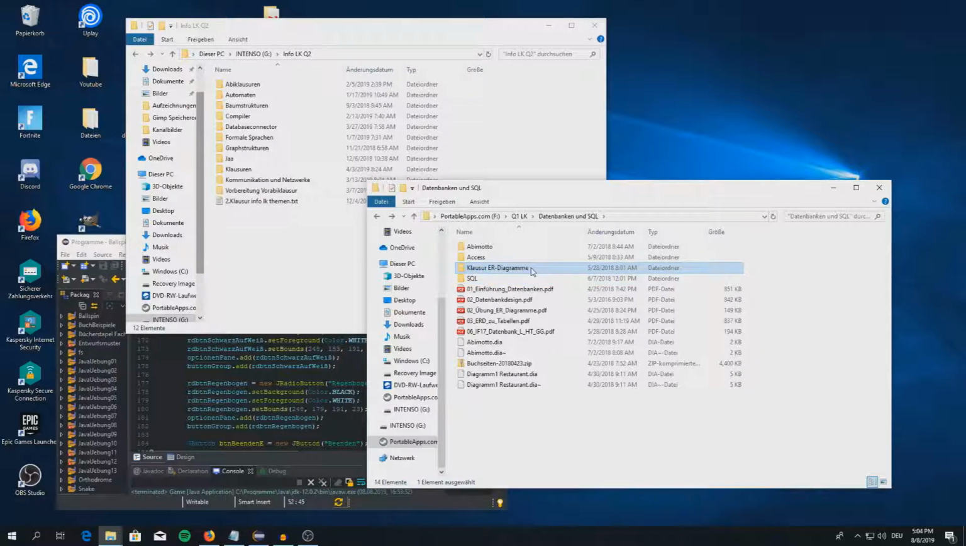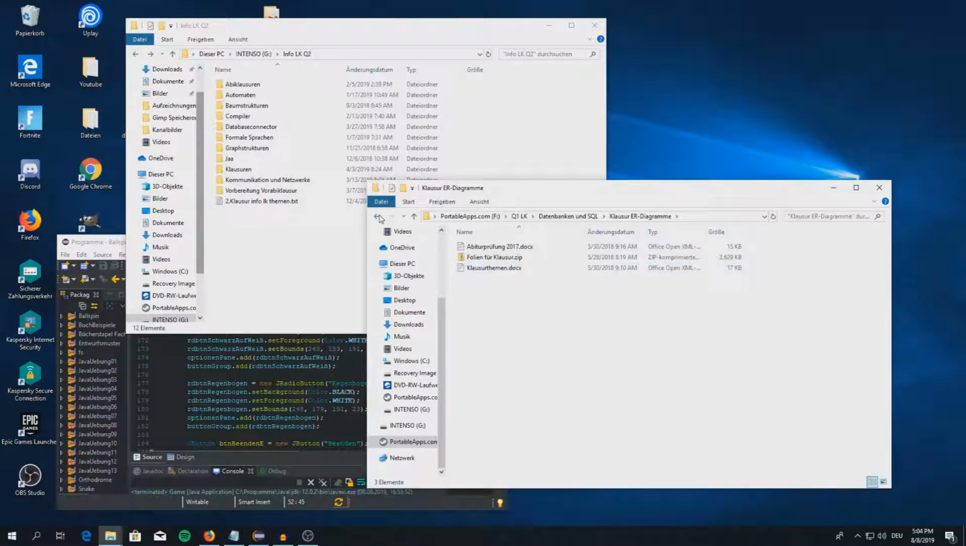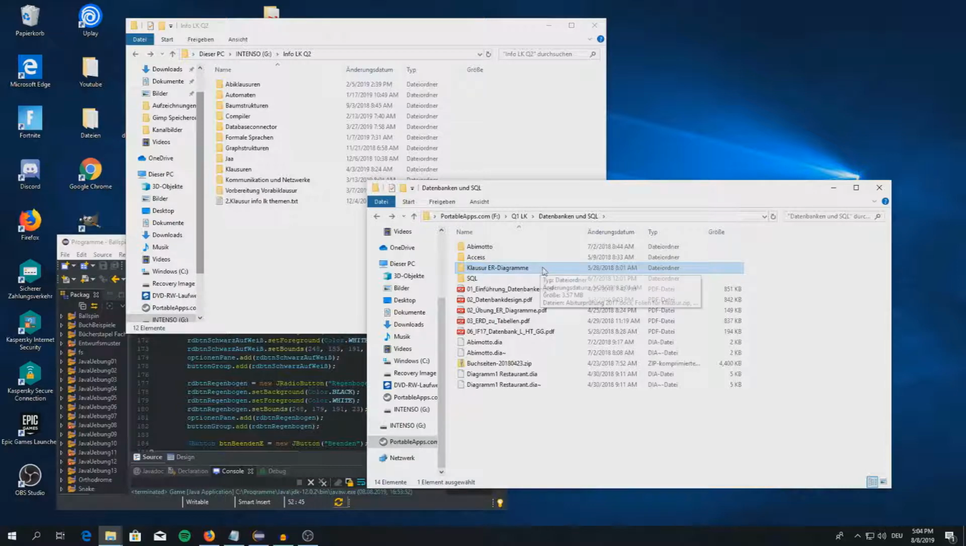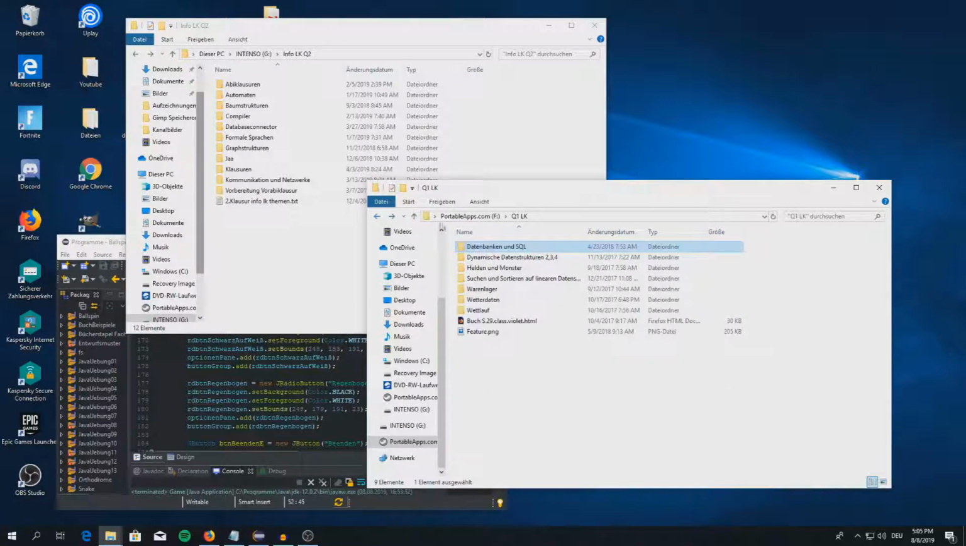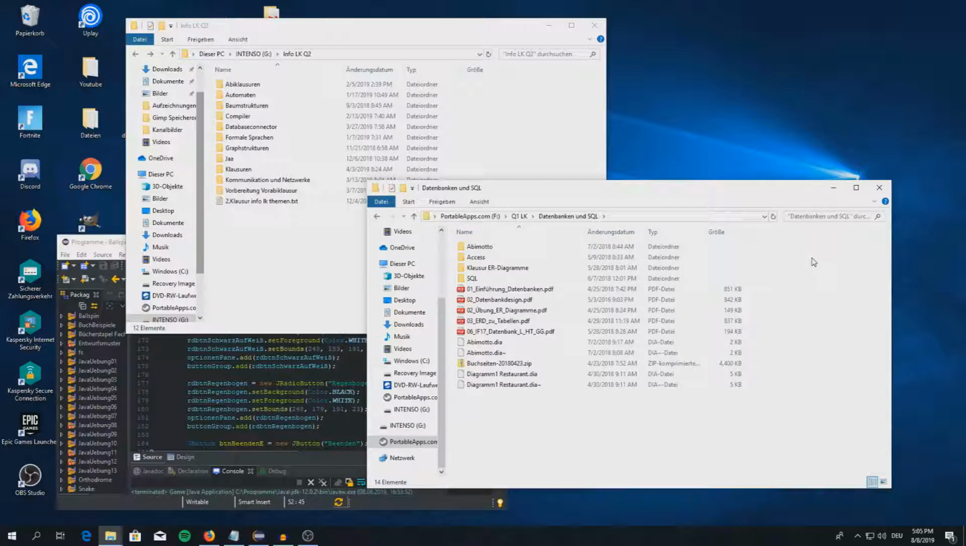You learn diagrams, entity relationship diagrams. That's necessary for databases. You get all the very general background information you have to know. And you build your own database on a USB stick, and you can practice the SQL statements, the SQL scripts, directly on your own database. But that also depends on the teacher.